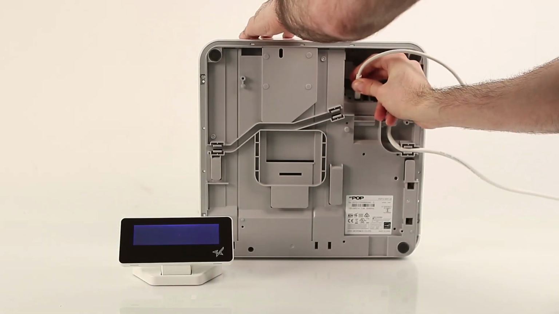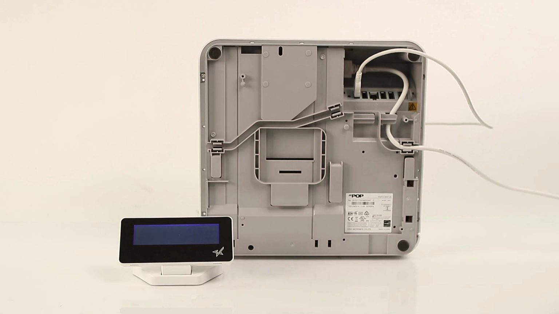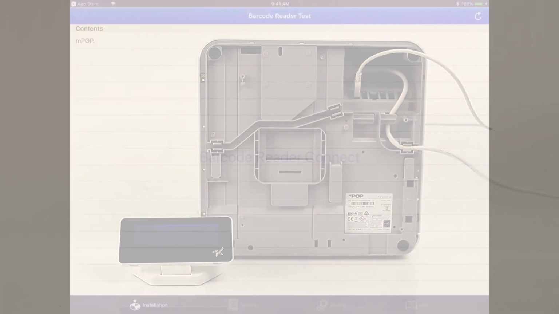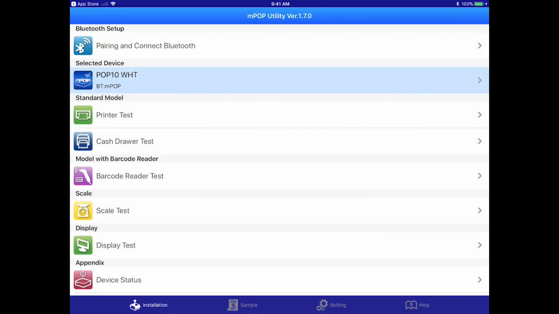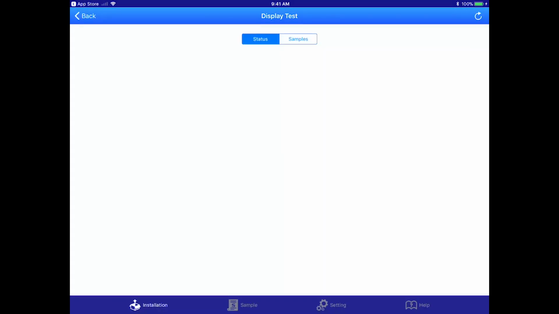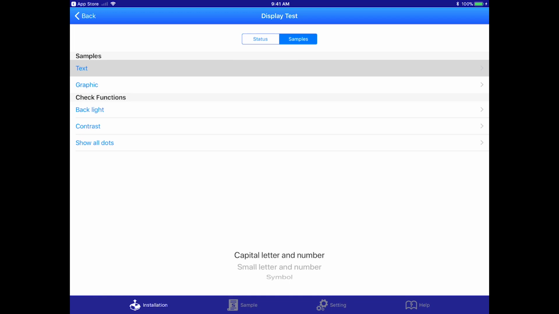Now connect the line display to one of the USB ports on the bottom, and the screen will light up. In the mPOP utility, select display test. You can change the settings and see the results on the line display. This confirms it is working properly.